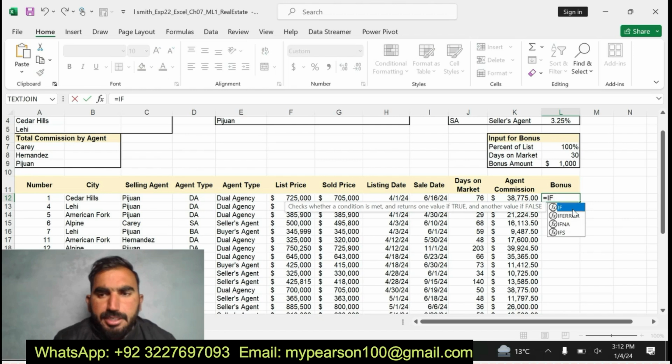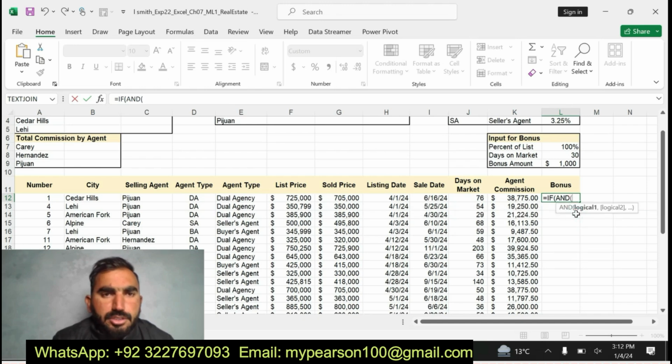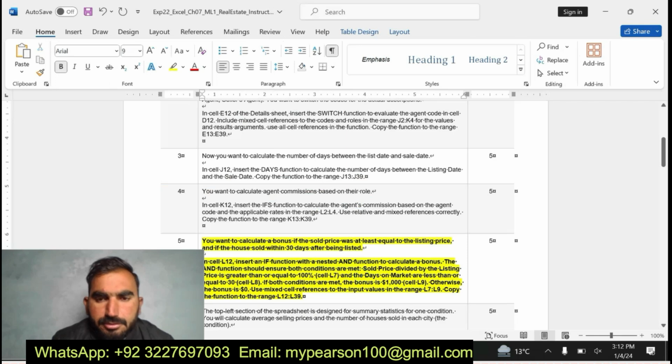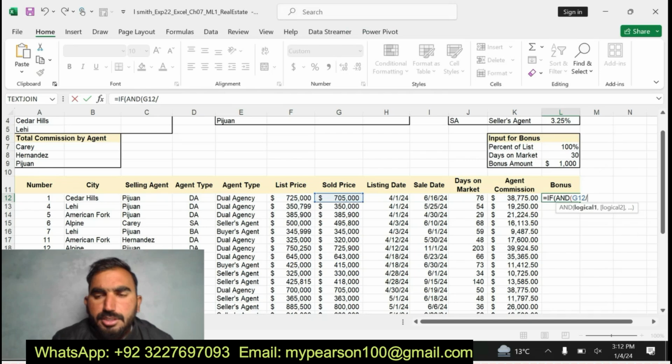And I am going to apply the IF function. It's basically a logical test, you can see here, and then the AND function. Okay, you can see here I am going to solve step number 5 by using the IF and AND logical functions. G12 divided by days on market is less than or equal to 13. Okay, so according to the instruction I am going to solve this step.